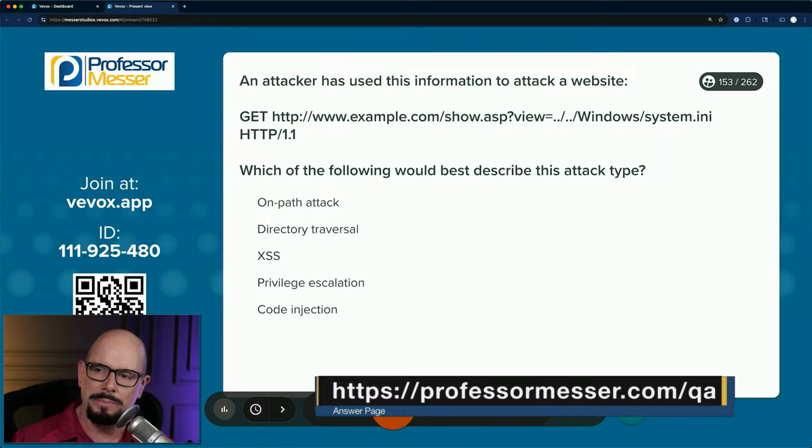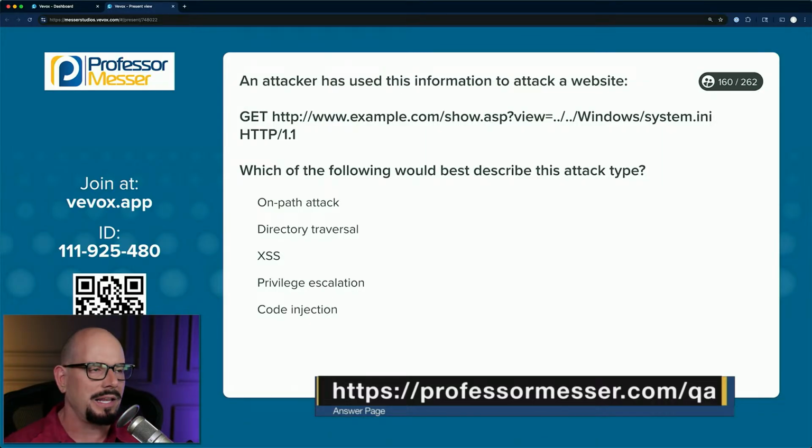I think this might be pretty good to focus in on different attack types. You obviously need to know all of these attack types for the Security Plus exam. I pulled all of them from the exam objectives, but only one applies to this particular question. So we will see what you think the answer might be. Submit your answer at any time. Go to professormesser.com/QA to lock in your answer.